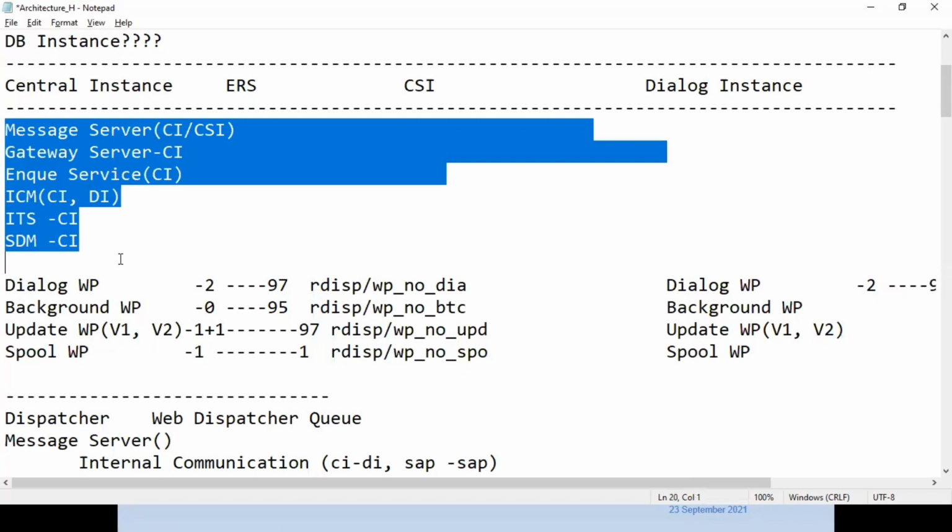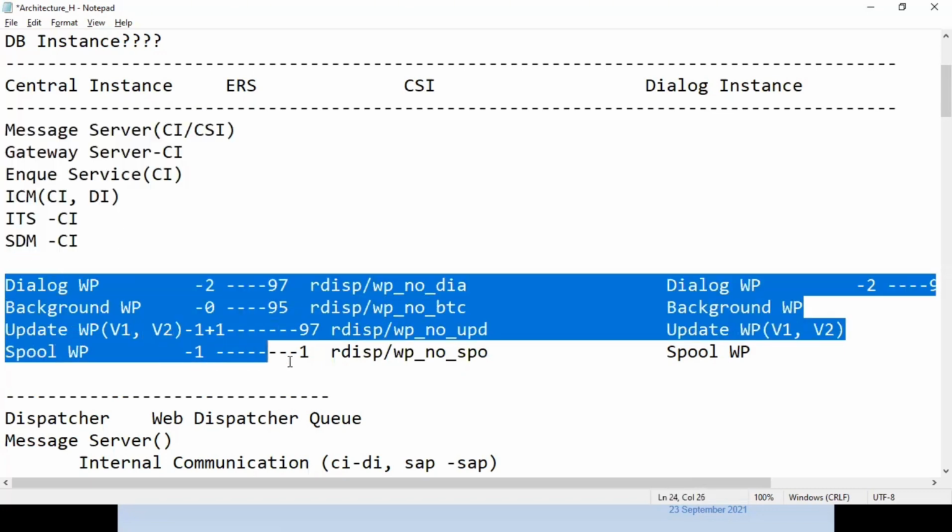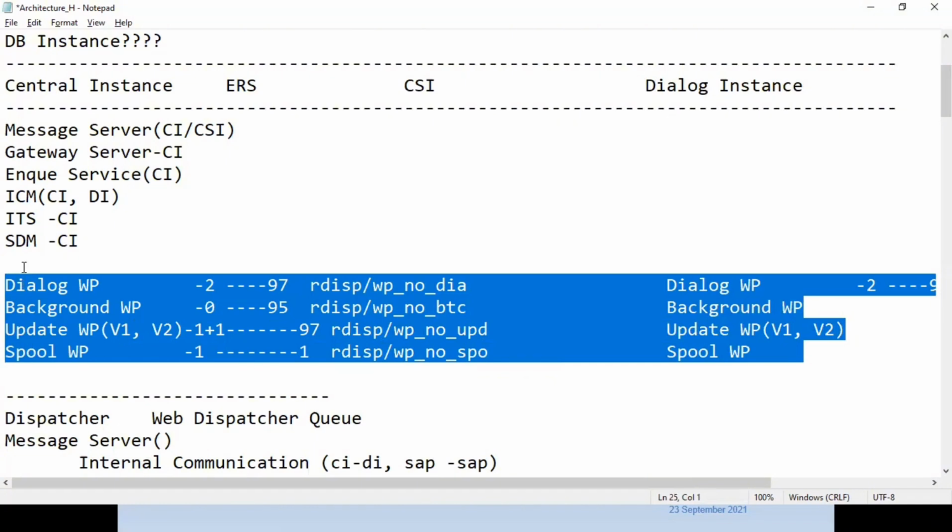Whenever the load is less on the leading capabilities, then team lead will work as a team member also with the help of these work process. Dialog work process, background work process, update work process, and spool work process. These are the total number of work process we have in the system. Are you getting, guys?